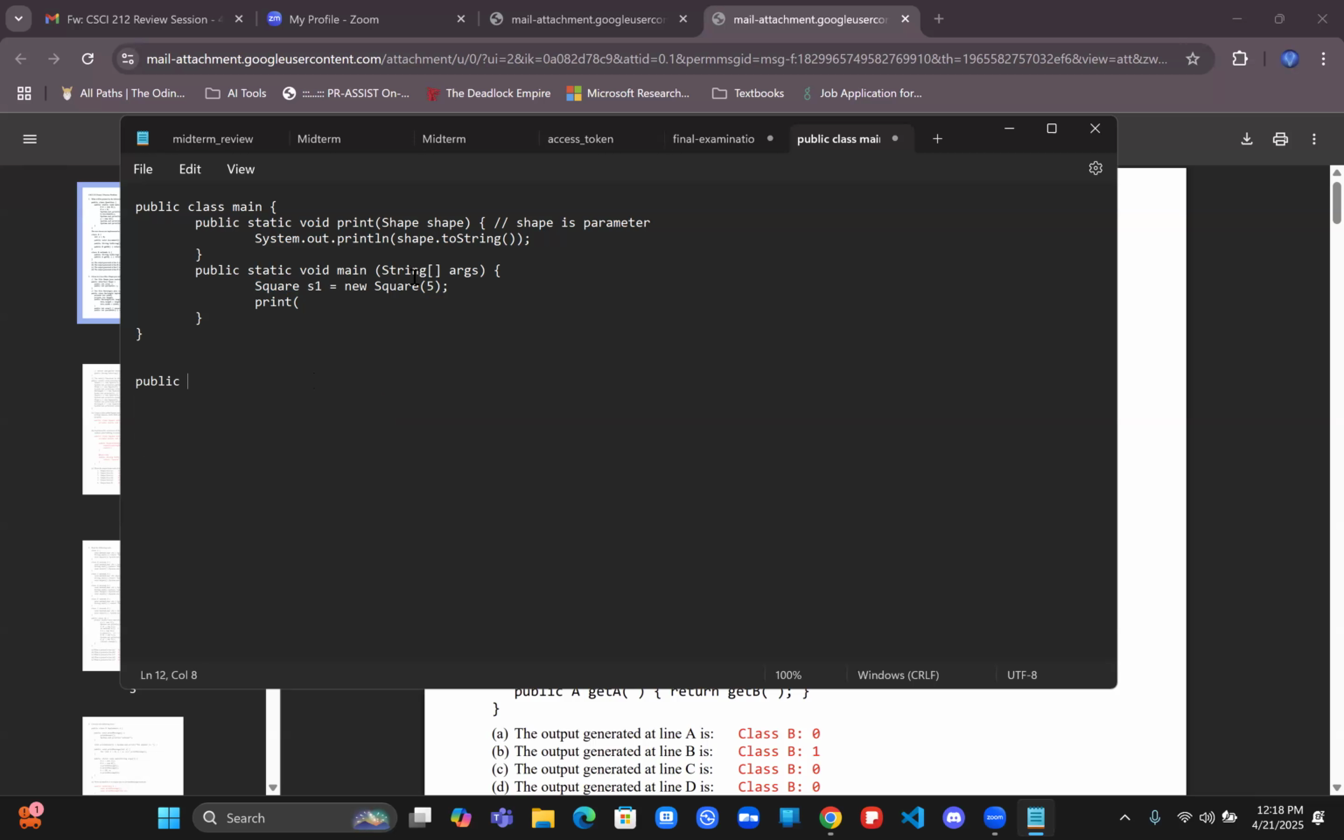So like this, the use of print(s1) will use this toString. Well, here's the thing: is the shape class abstract? To answer your question more specifically, when it's saying toString, it's calling toString for Square, right?